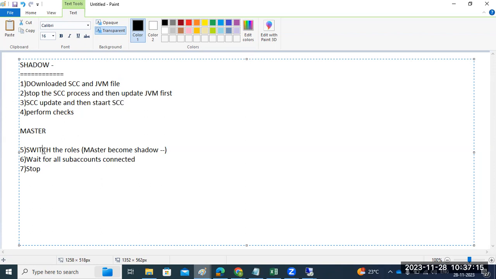So same as before, switch the roles here, then wait for all the sub accounts to be connected. Stop the SCC process, the Cloud Connector service, then upgrade the JVM, and then we can perform the SCC upgrade, then start the SAP Cloud Connector. Then the 10th step is to switch the roles back. Once the upgrade is done, switch the roles back here.